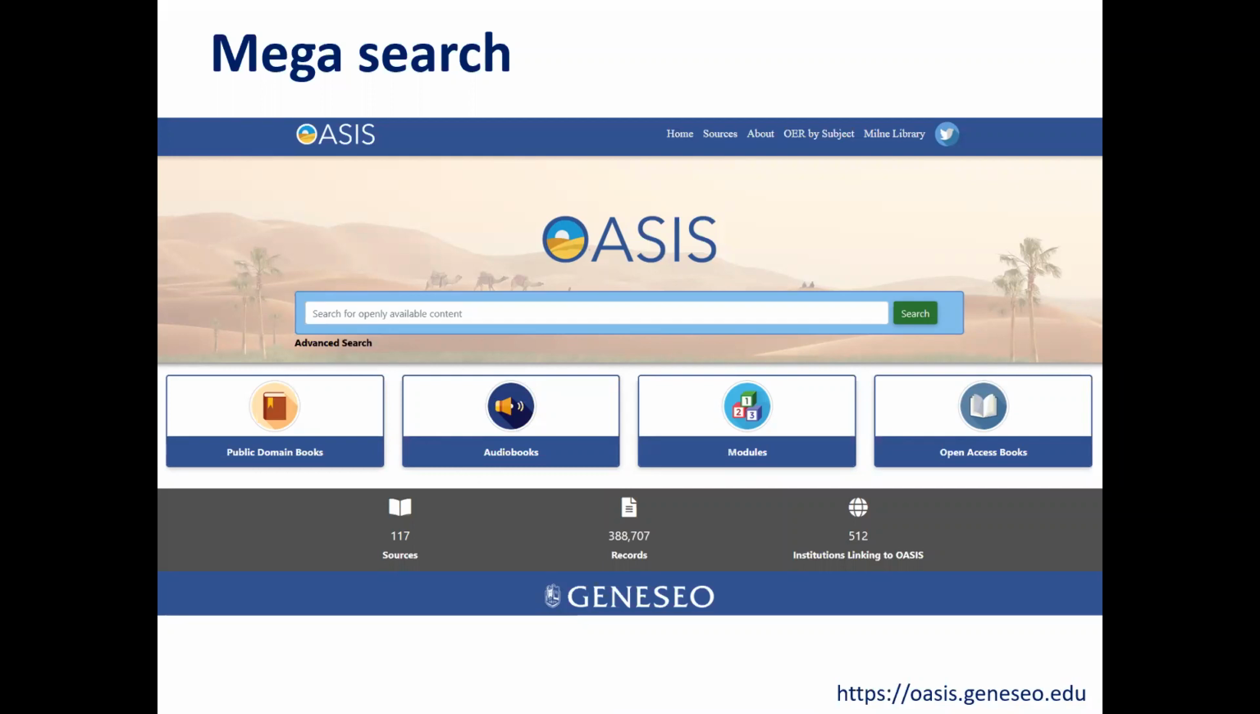Oasis is a mega search tool from SUNY Geneseo that can help you find OER from 117 different sources. It also allows you to browse by subject and by specific content types, including textbooks, videos, full courses, and interactive simulations. We have this Oasis search box embedded on our Find OER page, and a link to the widget code is in the OER toolkit.